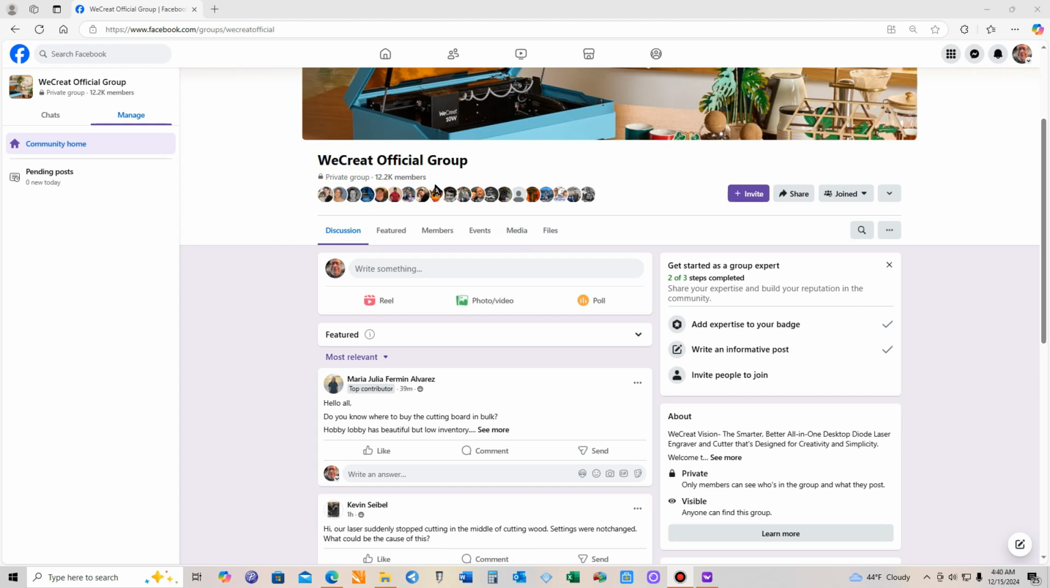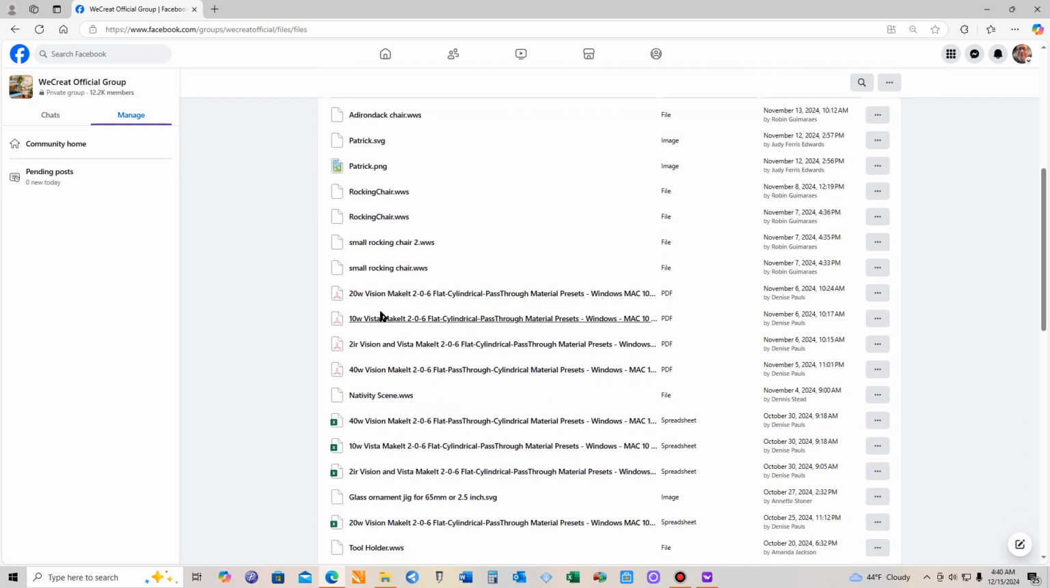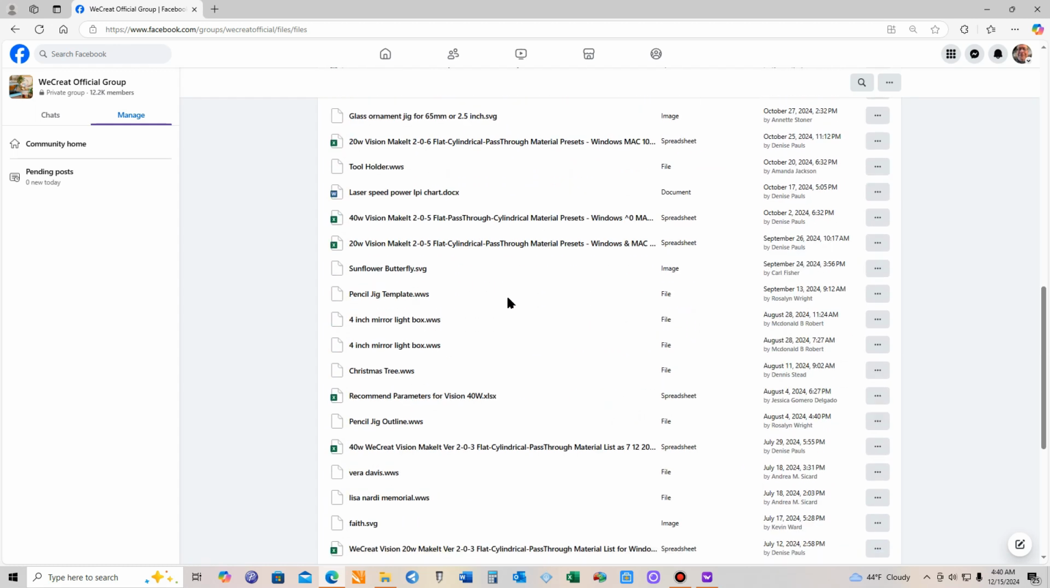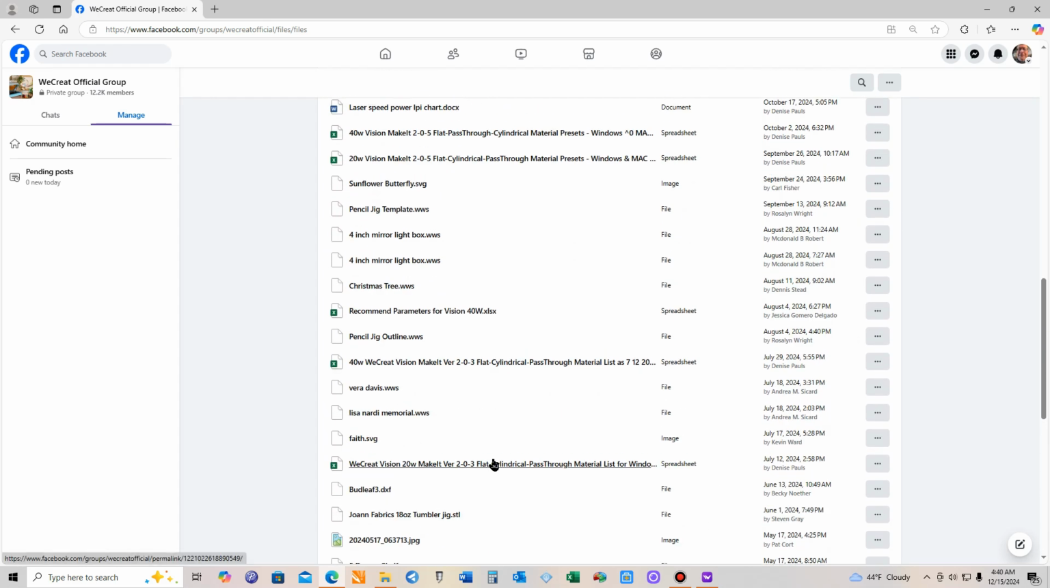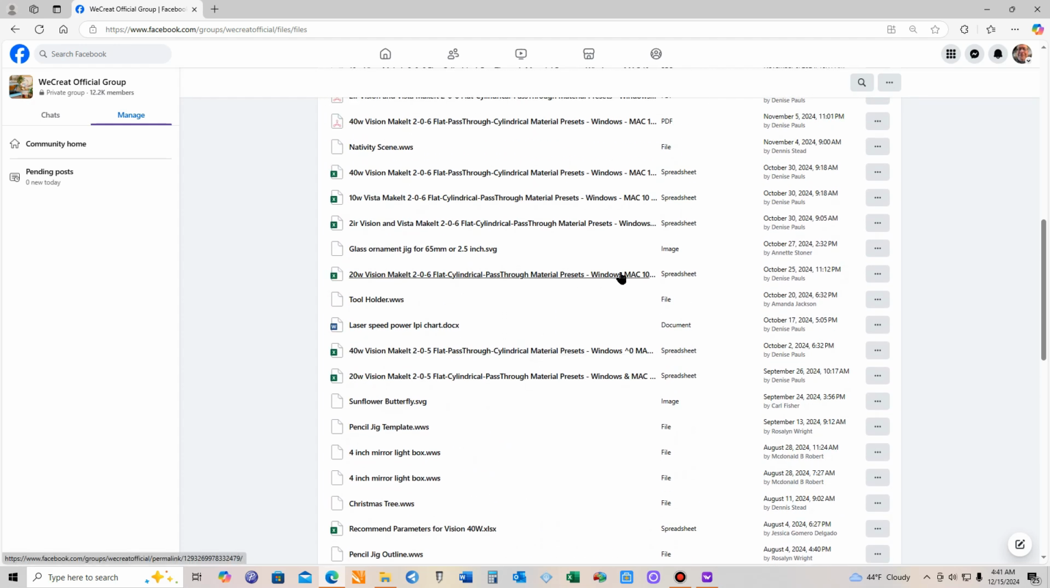And lastly, on settings, if you belong to any of the Facebook groups, here's the WeCreat official group. There's other groups out there. In all of these groups, at the top of the page, there's discussion, featured, members, events, media, and files. If you click on files, you scroll down, right here is a list of 20 watt MakeIt flat cylinder pass-through materials presets. Presets for all kinds of different stuff, but they're all in spreadsheet format. There's a lot of good files out here, but you can click on them and they will tell you what the settings are.